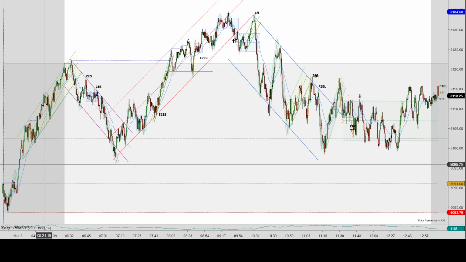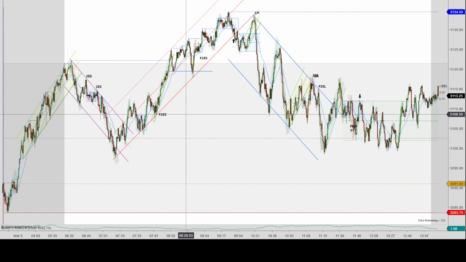March 6, 2024. This is the S&P 500 E-Futures Mini on the 2000 tick chart using NinjaTrader 8. This is what the chart looked like today and how I marked it up. There were two times in the day where economic data was released.